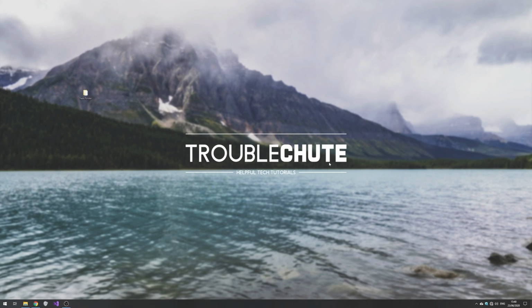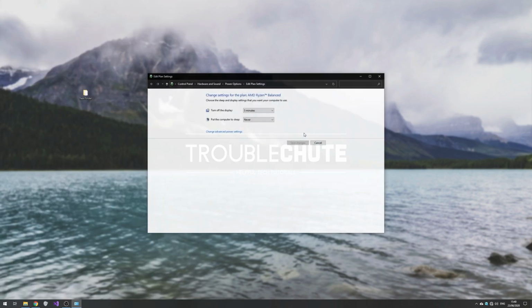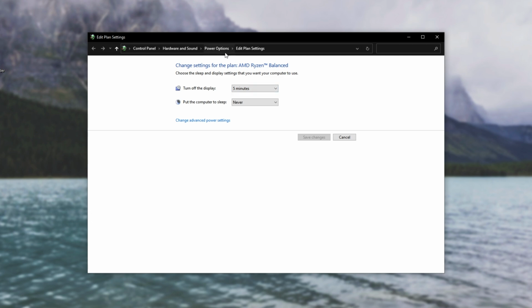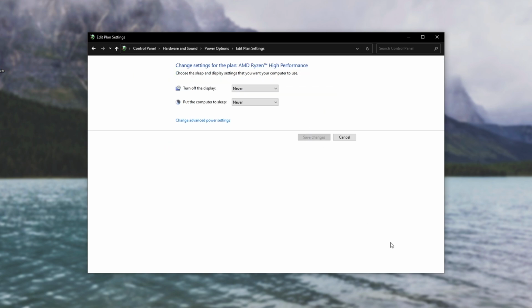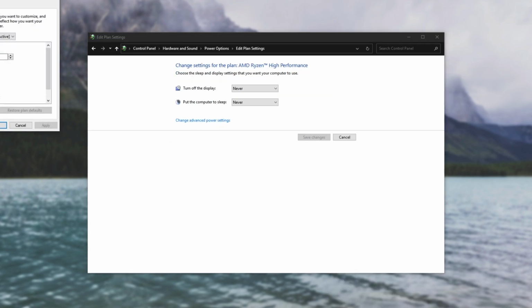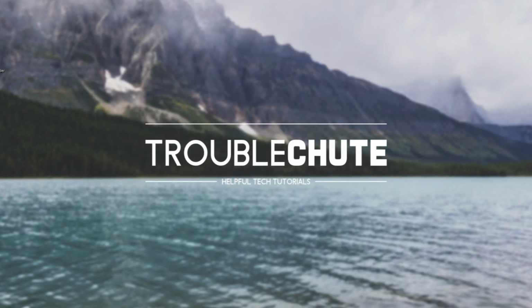So next up, let's check the power plan. I'll hit start and type in power. Then we'll head across to edit power plan and we'll get this page over here. If I go back a page, you can see I have AMD Ryzen balanced selected. I'll click on high performance and click change plan settings. Heading into the advanced power options, we get to this over here. Let's head into wireless adapter settings, power saving mode, and make sure it's on maximum performance. Hitting OK, hopefully that's fixed your issue if it wasn't set to maximum performance.